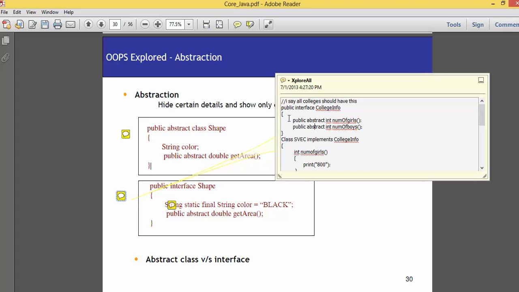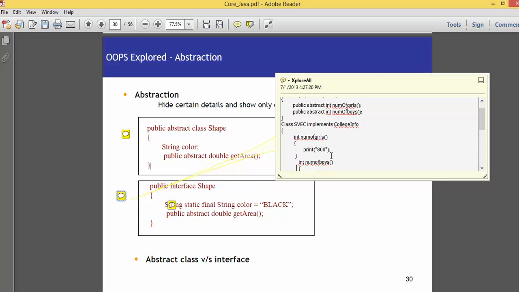And next, suppose there is a college called Sri Vidyaniketan. If I want to implement that CollegeInfo interface, I'll write class SVEC implements CollegeInfo, and number of girls I will return 800, and number of boys 800. And take another college, class CBIT. You just write implements CollegeInfo. If you want to implement that interface, what do you write here? The college name, implements, then the interface name, that is CollegeInfo. The int number of girls returns 200, int number of boys returns 300. That is how we are going to do this.